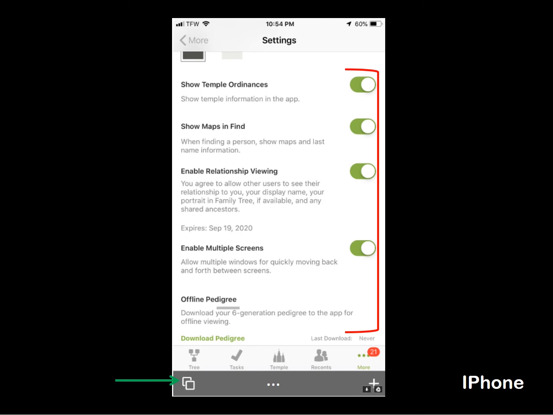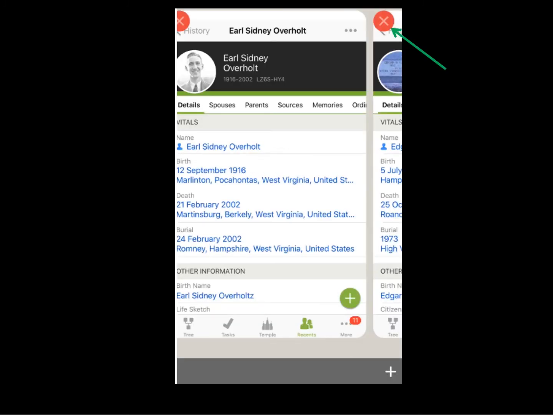This is the multiple screens icon for quickly moving back and forth between screens. Touch here to see all your screens. This shows I have 3 screens open. Touch the plus sign to add more screens. Move through the different screens by swiping sideways. Touch the red X and you can delete that page.